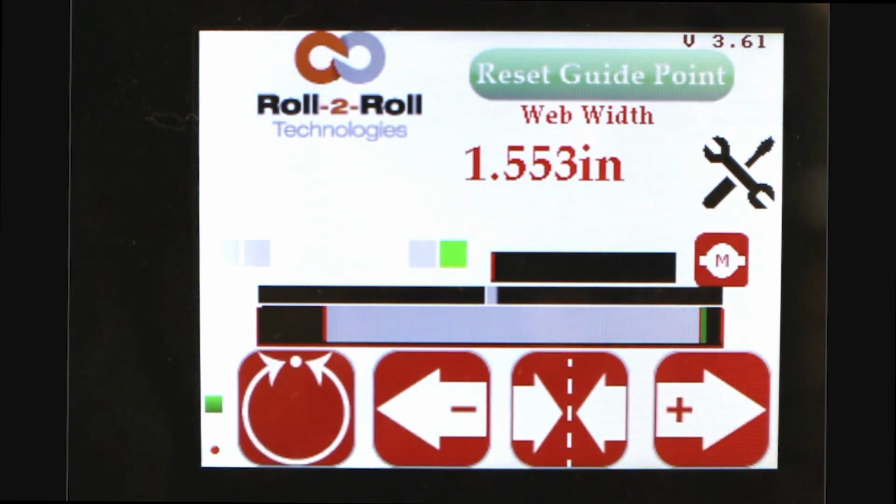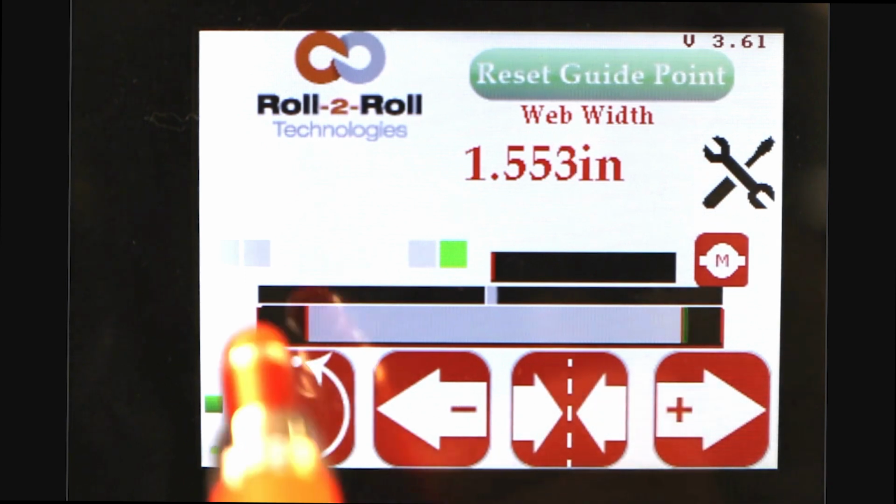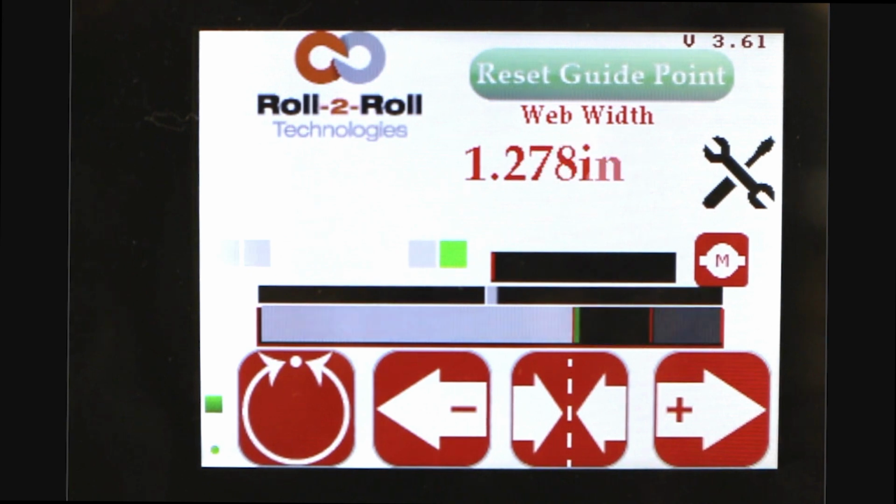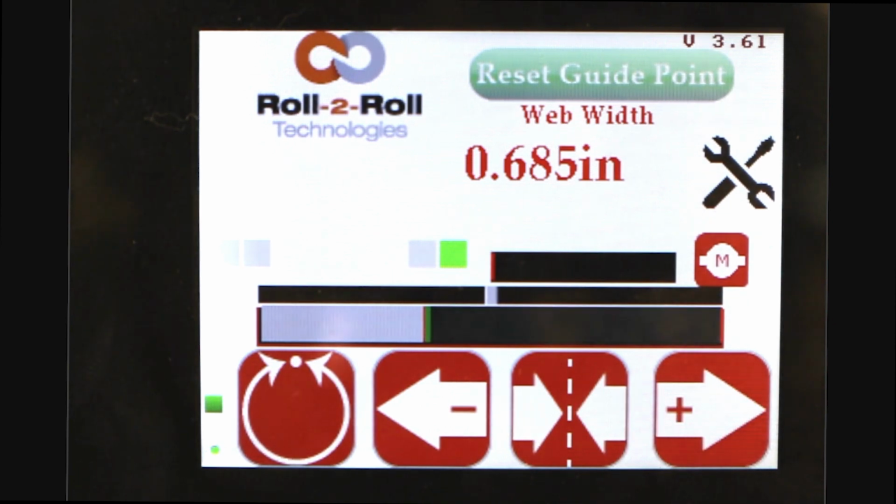And if we move any further, the width is not going to change because it's bound from this region to this region. So we can not only measure the width based on the edge, we can measure the width based on any of the contrasting features in the web. So this is how we do it with one sensor.